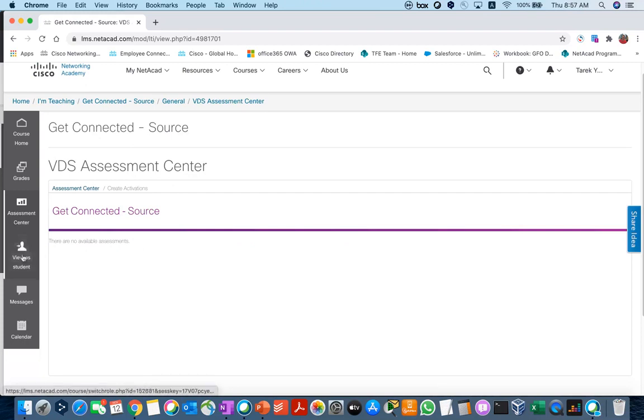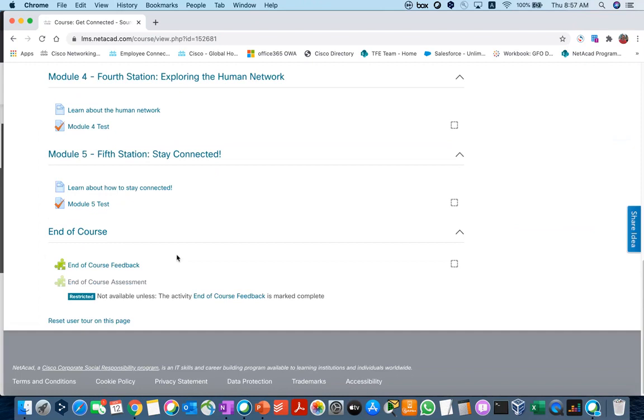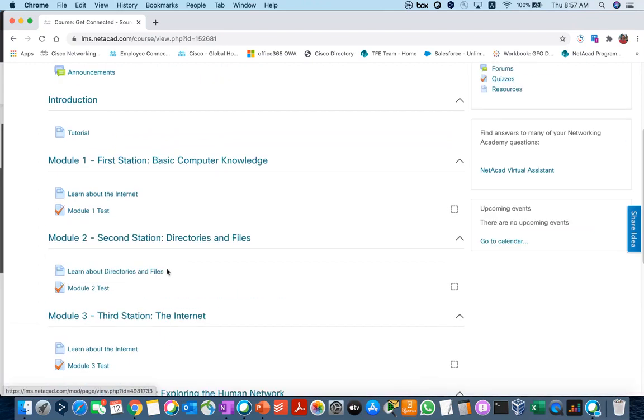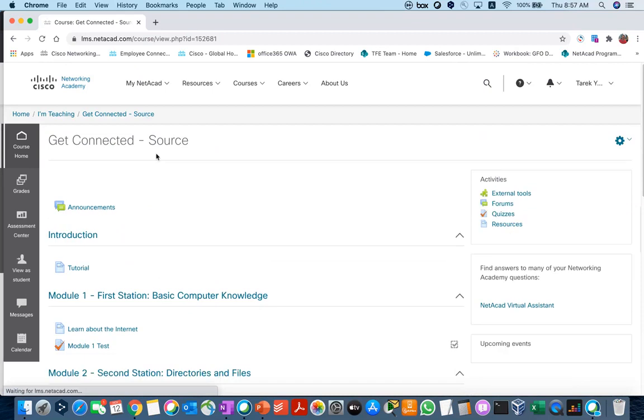Okay. We have also a very handy tool which is the View a Student. So let's say we made some customization and I want to see how it looks like from a student perspective. So I could just click on View a Student to see how it's going to be the look for them. Okay. You could always click on Switch Back to return to the instructor view.